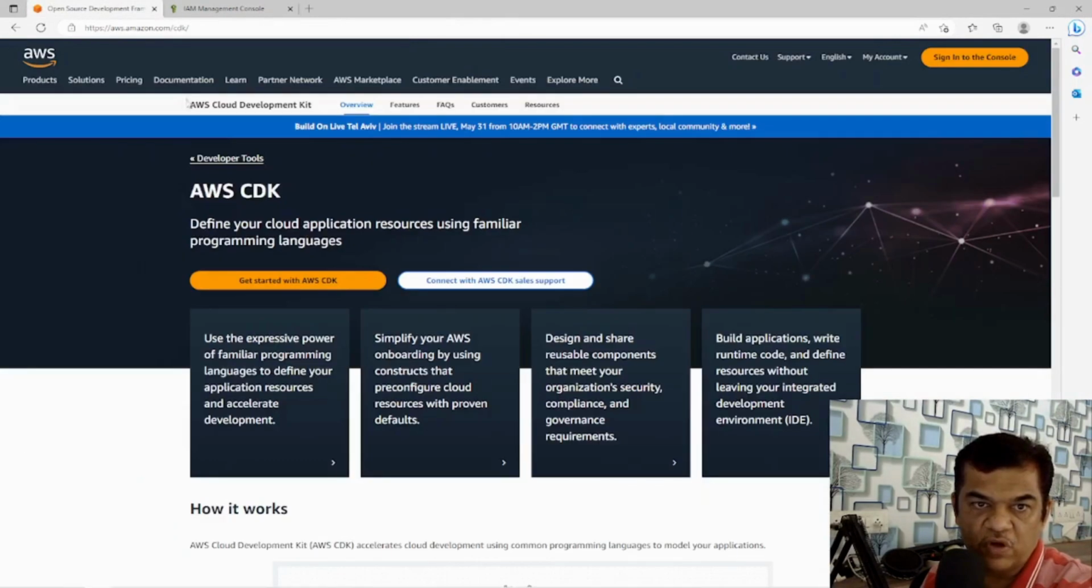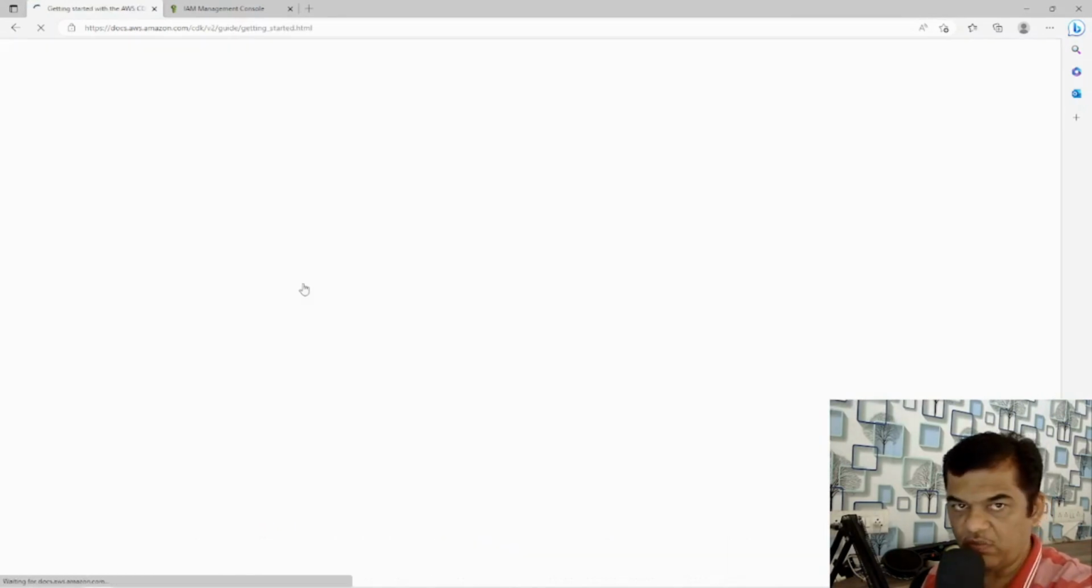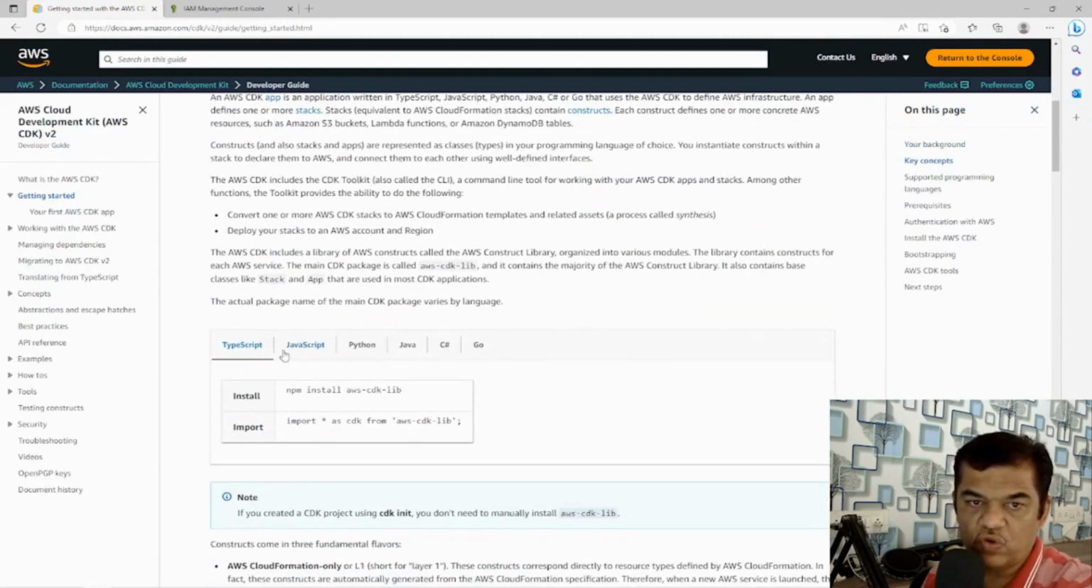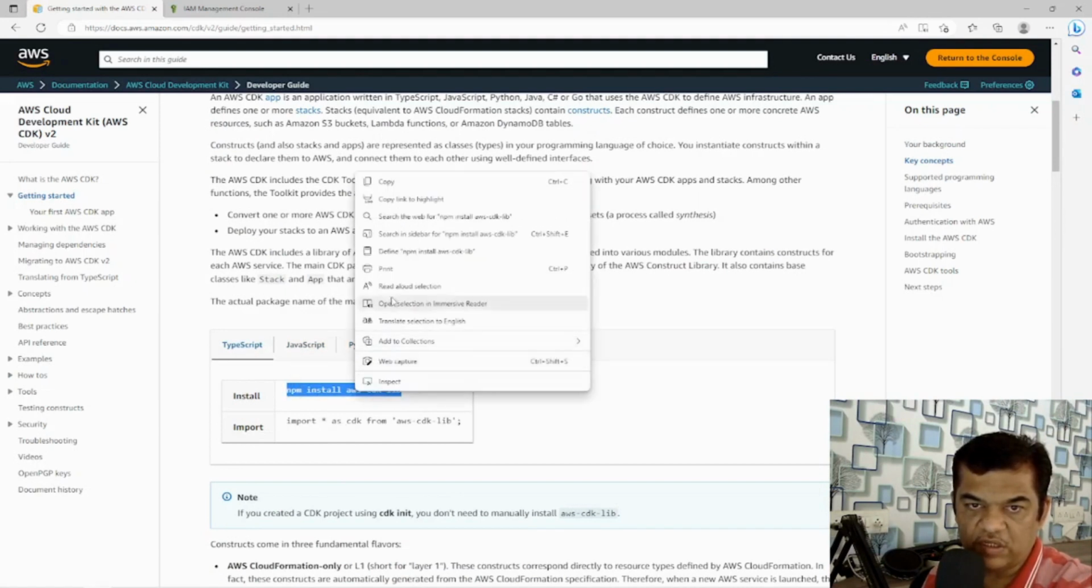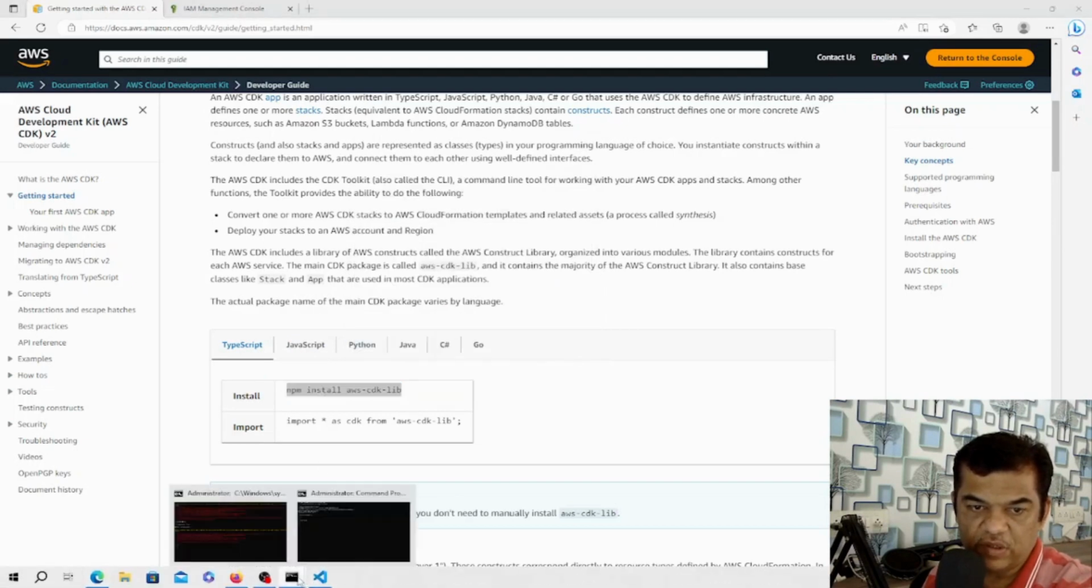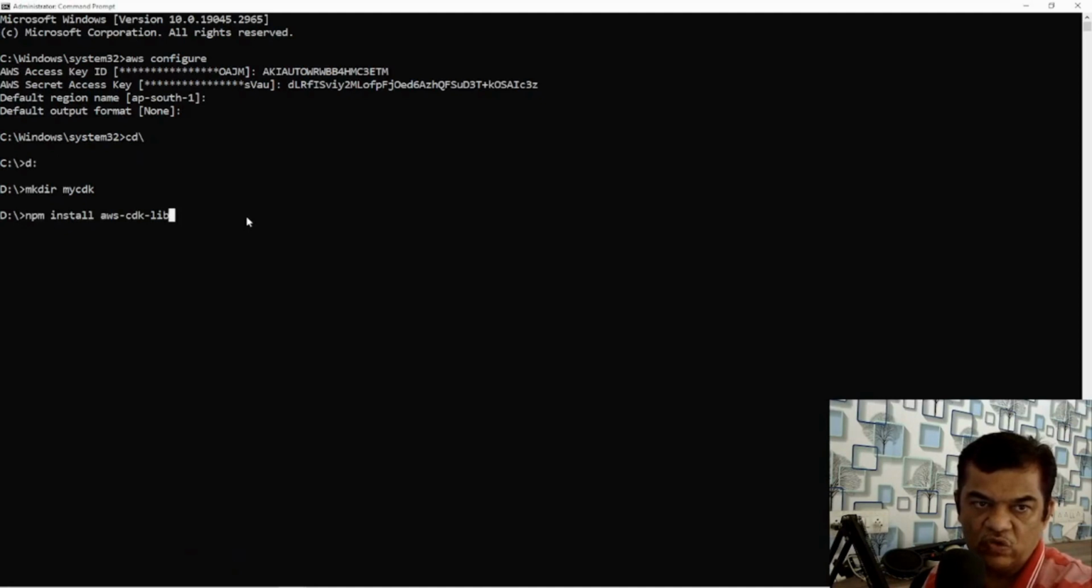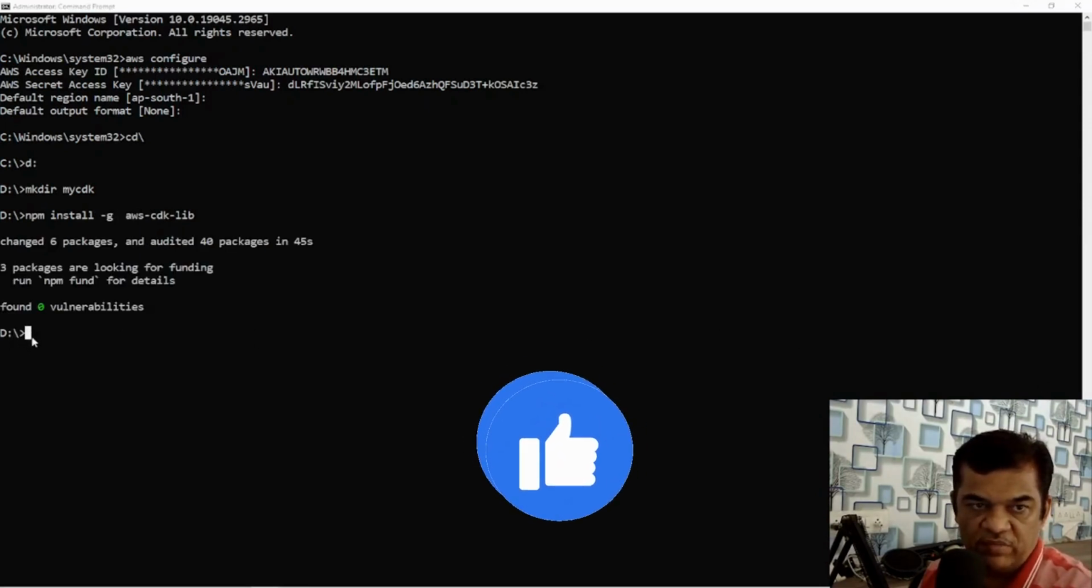So if you come to this site, AWS CDK, getting started with CDK, come here and install one module. Different languages are available. If you are using Python, you have to say it like this. I am using TypeScript, so I have to say npm install this. Just copy this, and here you have to say -g because I am installing this on a global level. So install this. After installation, you will see something like this.